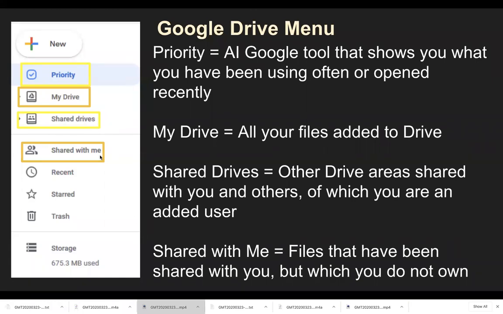And shared with me is any file or folder that has been shared with you, but again, you are not the owner, but it may not be part of an organization like shared drives. It may just be something shared within your own organization.